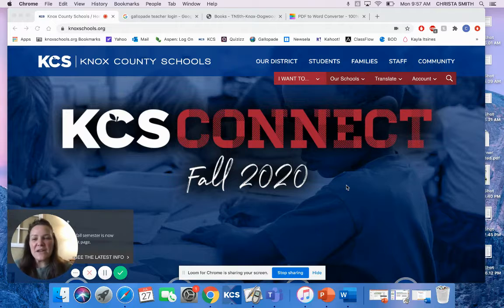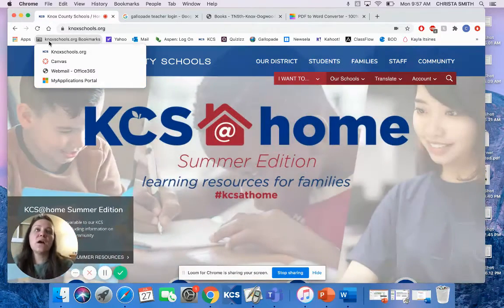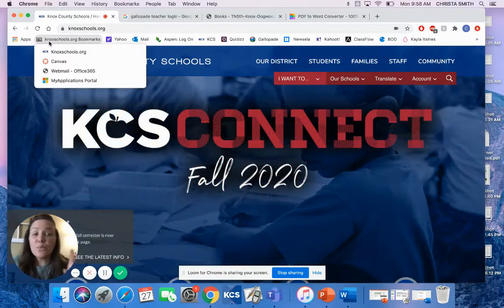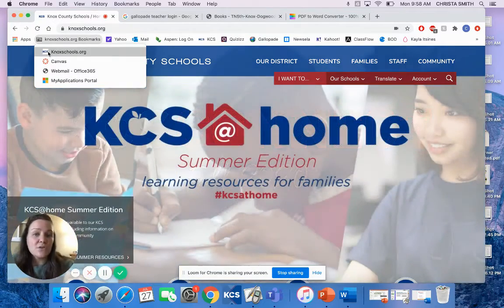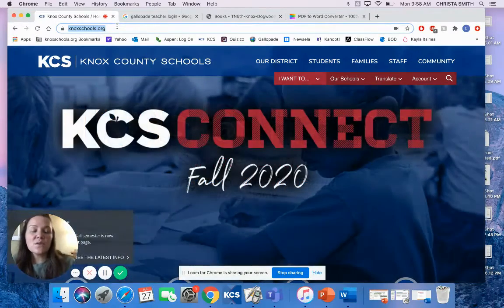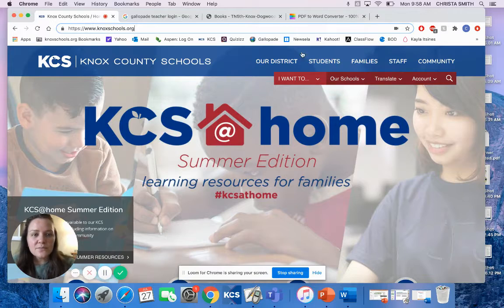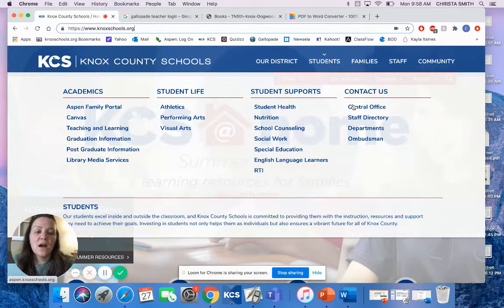So let's get started. Okay, the very first website that we will go to is knoxschools.org, and you should have a saved area on your screen of bookmarks already pre-downloaded by Knox County, just like I do here. And if you don't see it, just go to your address bar here and type in knoxschools.org, because we are an organization, so it's .org. So once you get to knoxschools.org, you, because you're a student, are going to go to departments.